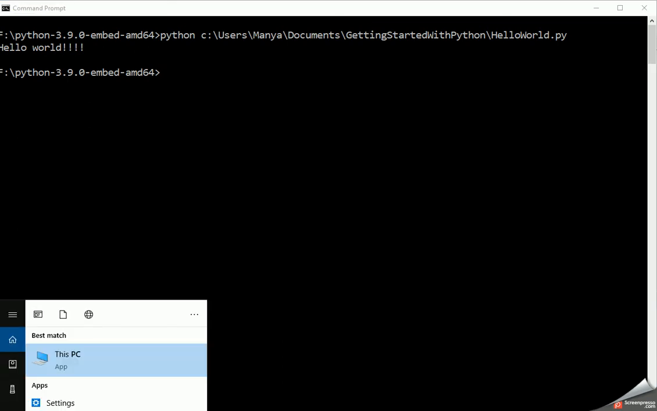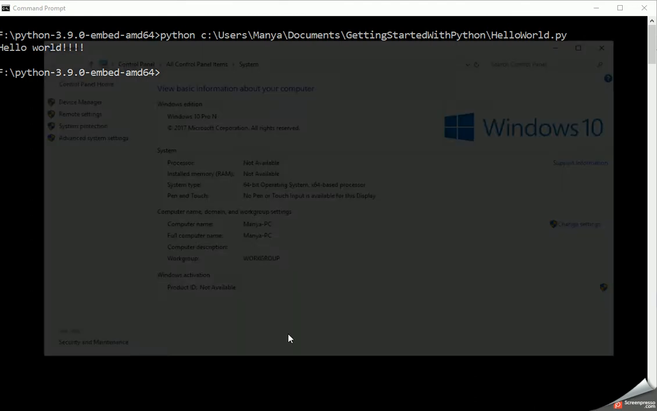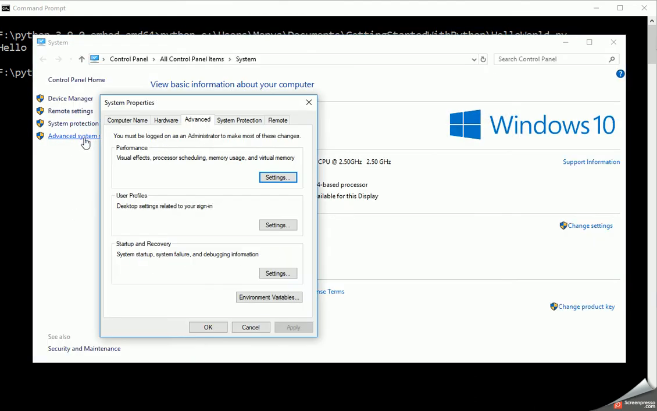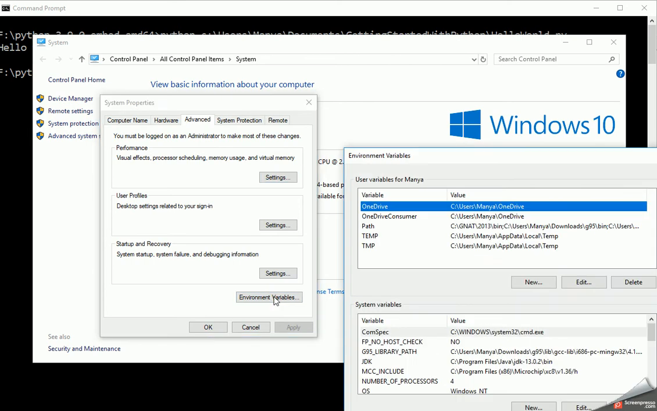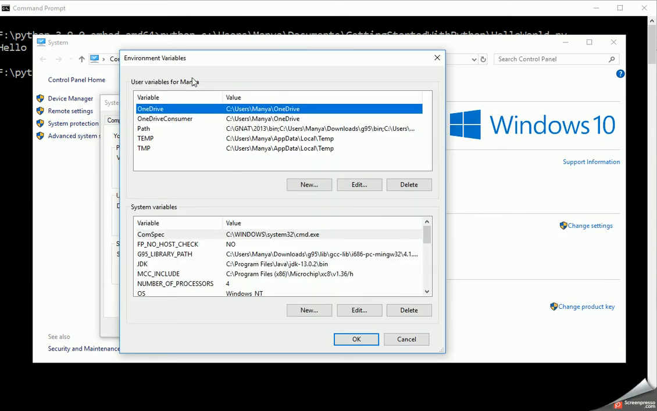In order to do this, go in the properties of your system and go in advanced properties and environment variables. Here you will see the two sections. One is your user section and one is your system variables. User section is specific to your user profile. In my case, it is Mania. And system is a system-wide environment for all users of this system.